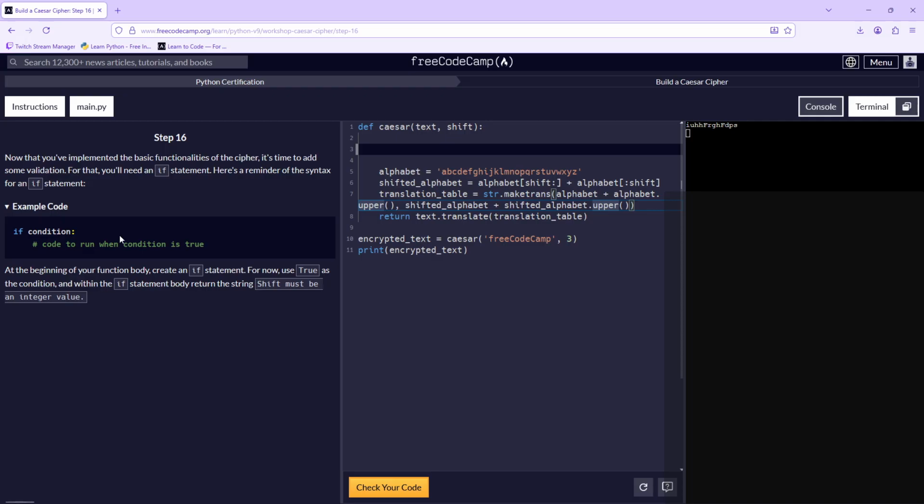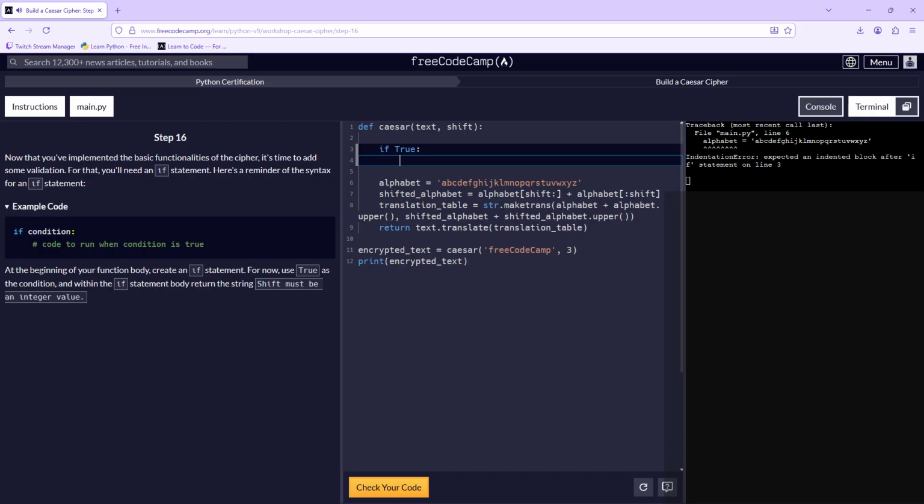Okay. At the beginning of your function body, create an if statement. Oh yeah, it would be here. Okay. For now, use true as the condition, and within the if statement body, return the string, shift must be an integer value. Oh wait. Within the if statement body, return the string. Okay. So, if true, that's just the condition. If true, return. Oh, a string. I put parentheses. It doesn't have to be.